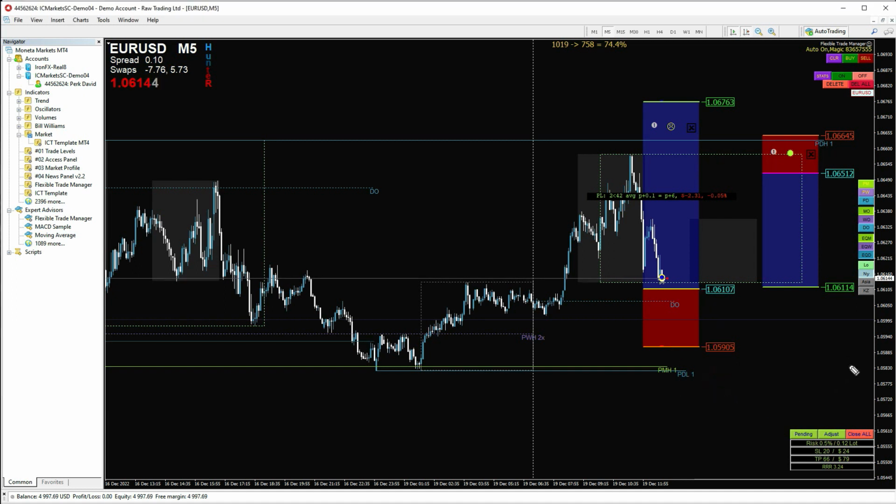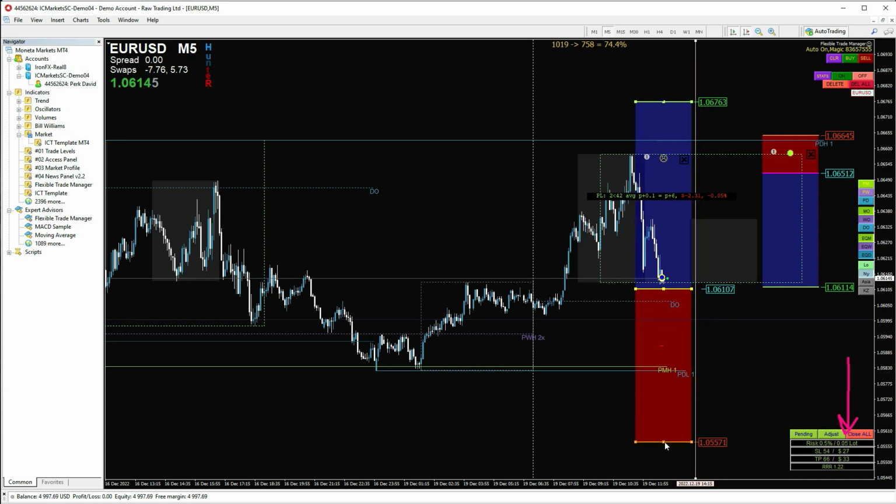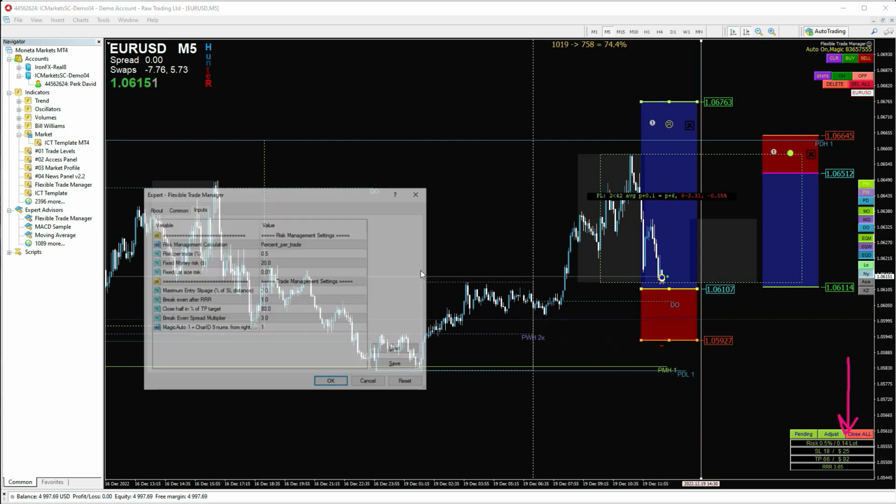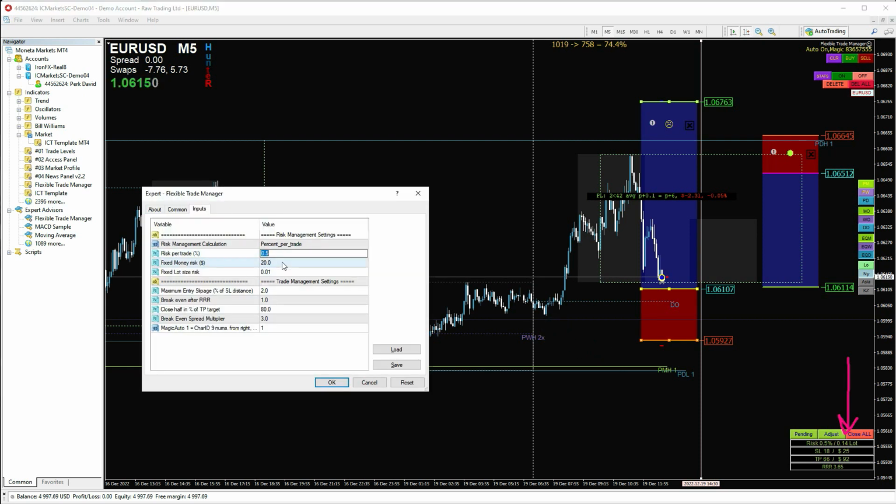Now please watch carefully this lot sizing and all these numbers, how they change when I move the stop loss, right? Right now we have a stop loss of 20 pips. If I lower this stop loss, you see how the lot size grew to 0.18, right? So it's automatically adjusting for the risk. If I have a bigger stop loss, the lot size will be 0.05, and of course if I make it smaller it will be bigger, because my risk is always 0.5%, right? And if I change it to a bigger percent, it adjusts.